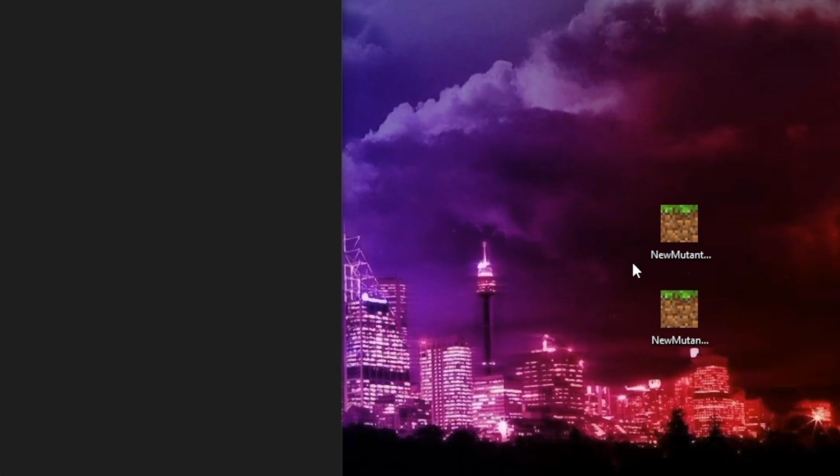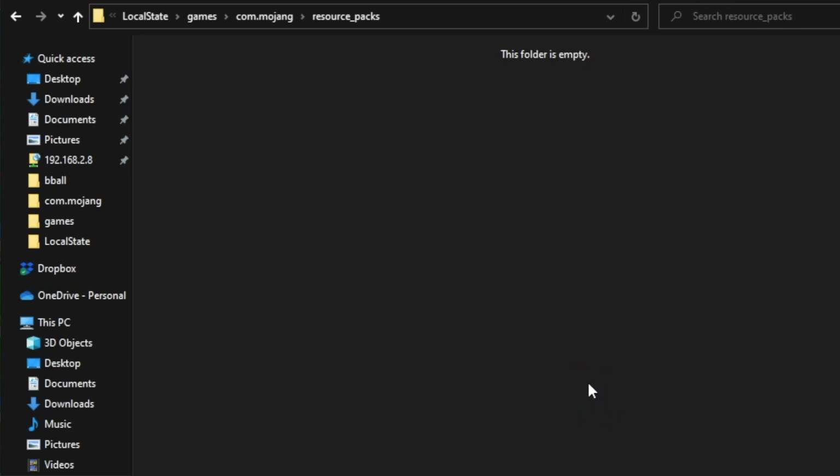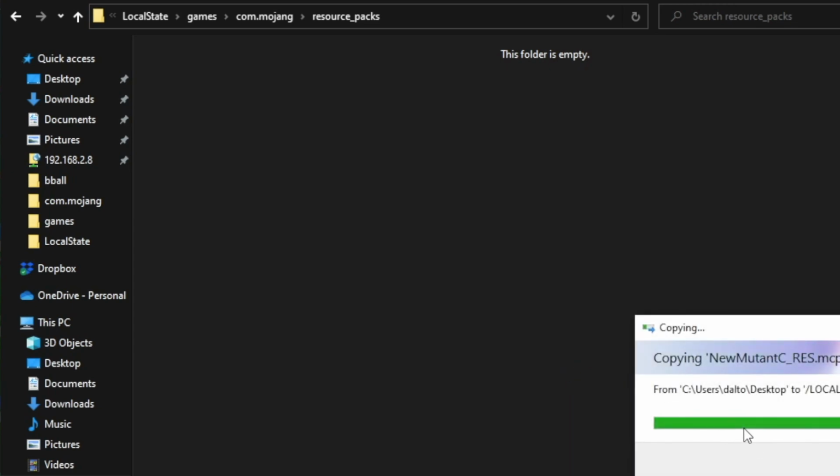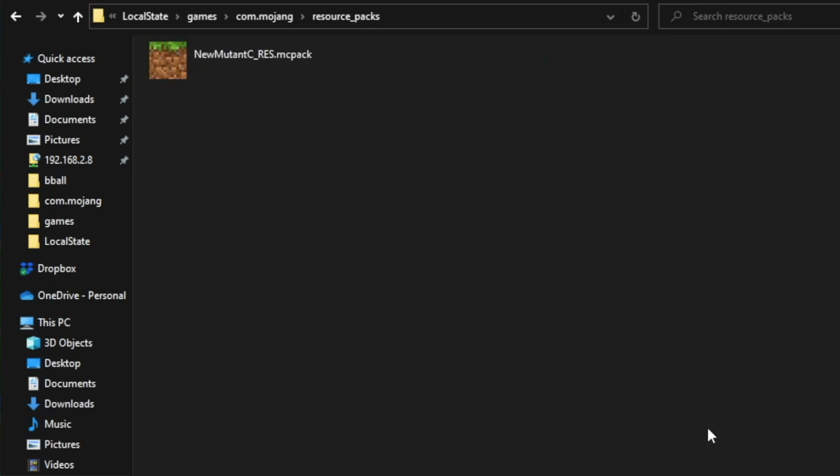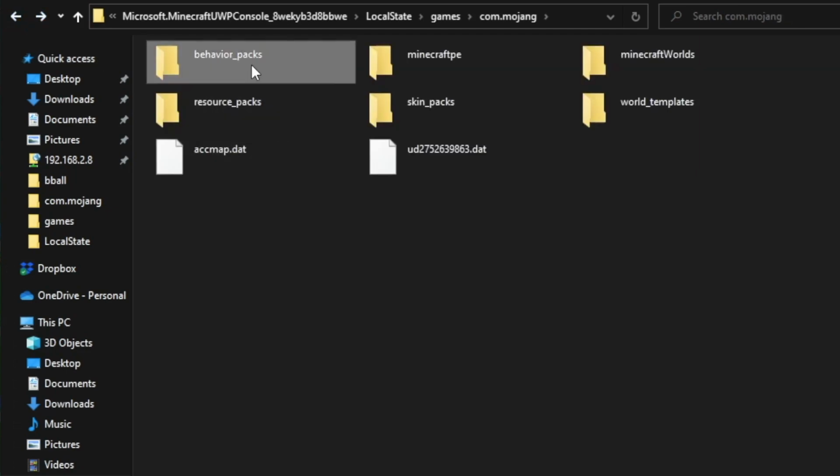Once inside, all you want to do is drag in the New Mutant RES or resource pack RP, however it ends, the one with an R. Drag it into here, and it'll say copying. It could take a little bit of time, but nevertheless, the resource pack will get pasted into the resource packs folder, which is absolutely perfect. Just like that, we've got our behavior pack in the behavior packs folder and the resource pack in the resource packs folder. Perfect. Make sure you check that over.